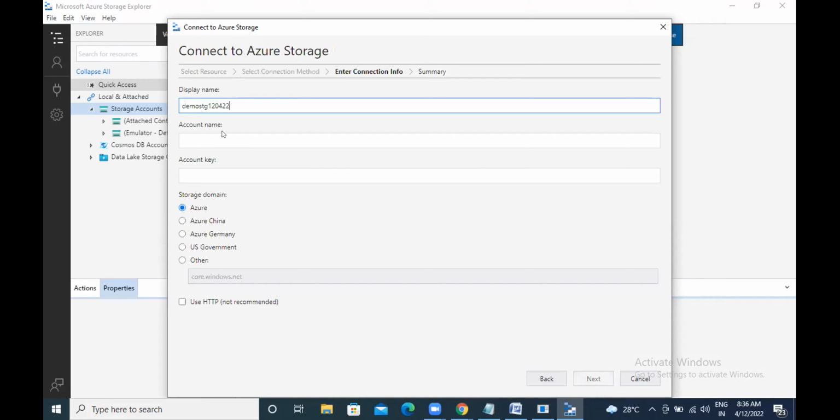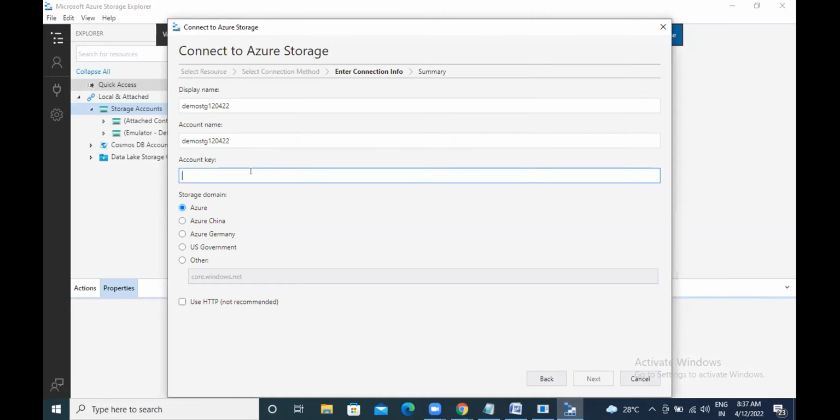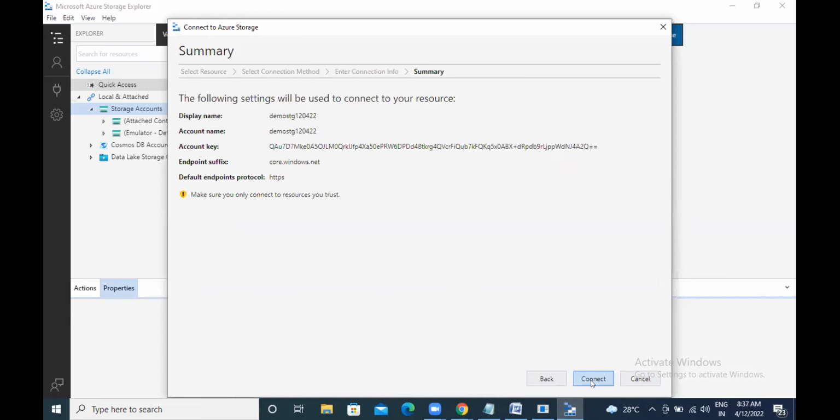So I'm giving this username, display name also the same. By display name, I mean you want to create a separate name for your storage account, as a project name or your application name. So that's why this is the storage account name. I've used the username and the key, so I'm pasting the key here.